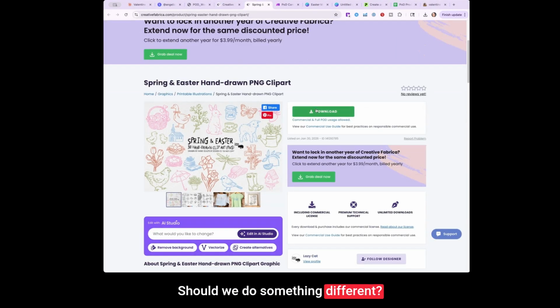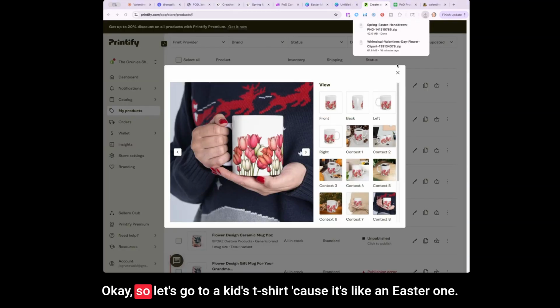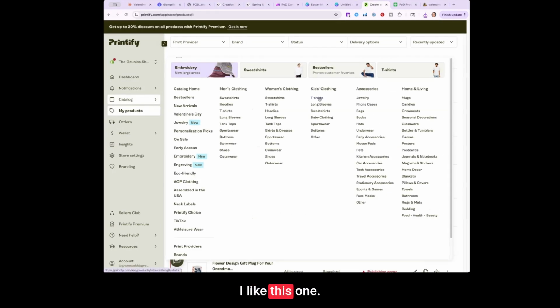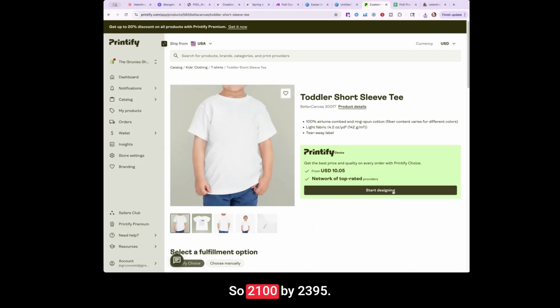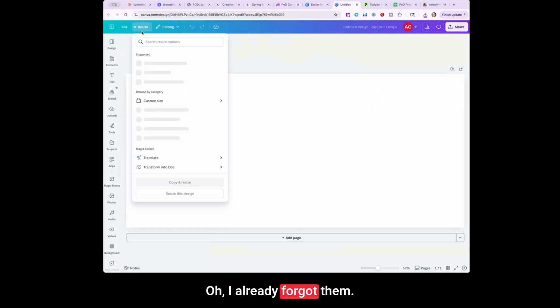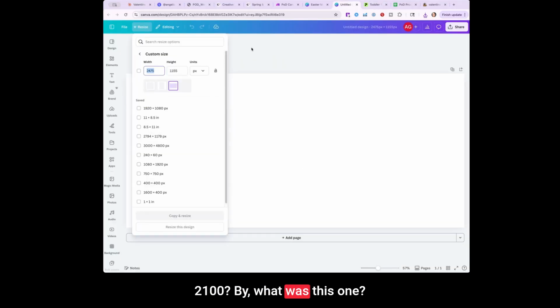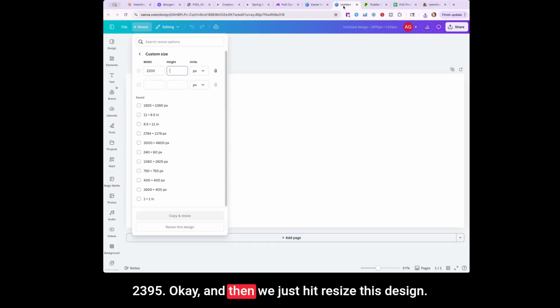Should we do something different? Let's do not a mug. Let's put it on a t-shirt. Okay, so let's go to a kid's t-shirt because it's like an Easter one. I like this one. I need to get the dimensions. So 2100 by 2395. We're not going to make a mug. I'm just going to change it from here. Oh, I already forgot them. What was it? 2100 by, what was this one? 2395.